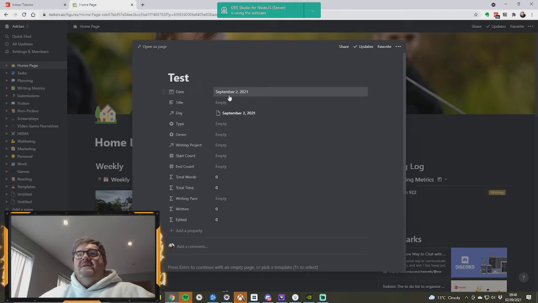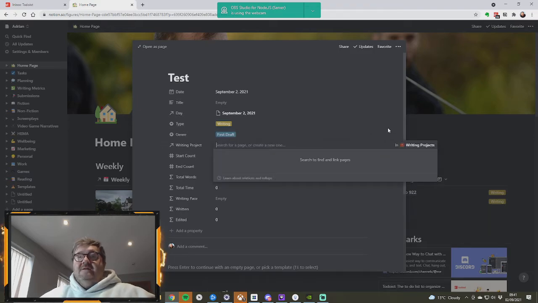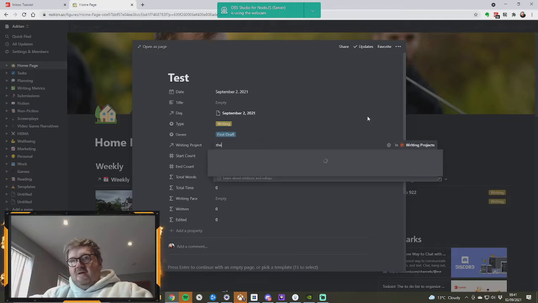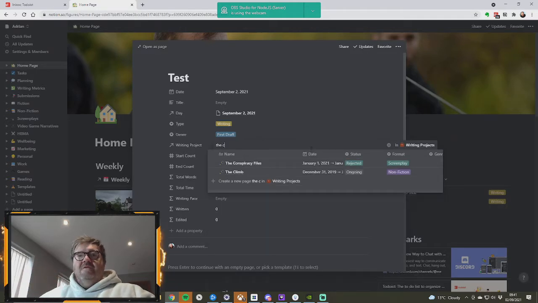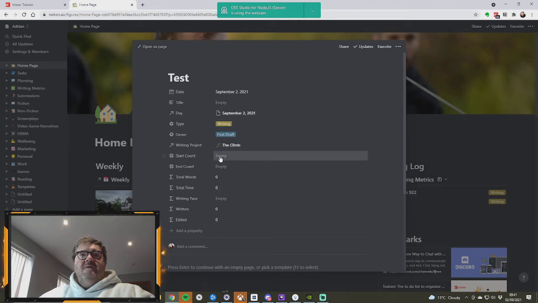Well, one, this is just a calendar date. Two, this is linking to the database entry. But you just do that. So type, it's writing, first draft, what writing project it is, and I have a database of all my various writing projects. So let's say it is The Climb, which is non-fiction. There we go. Add that.